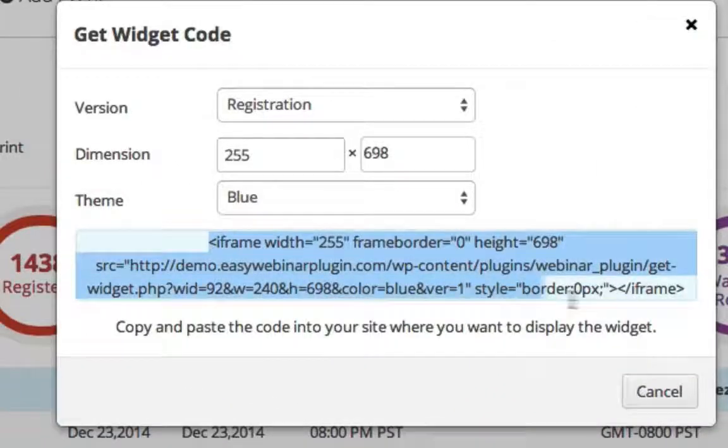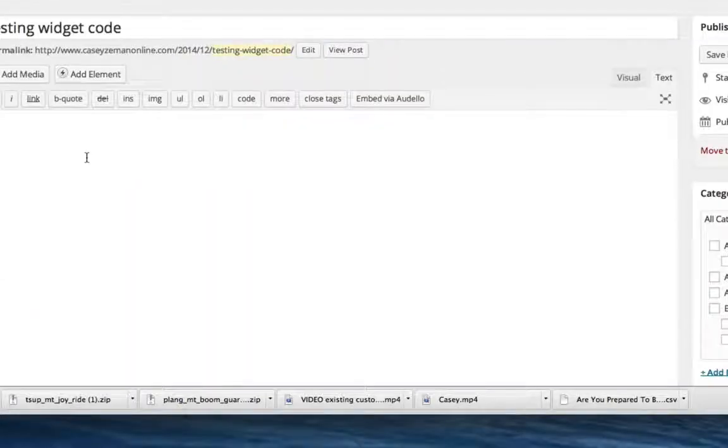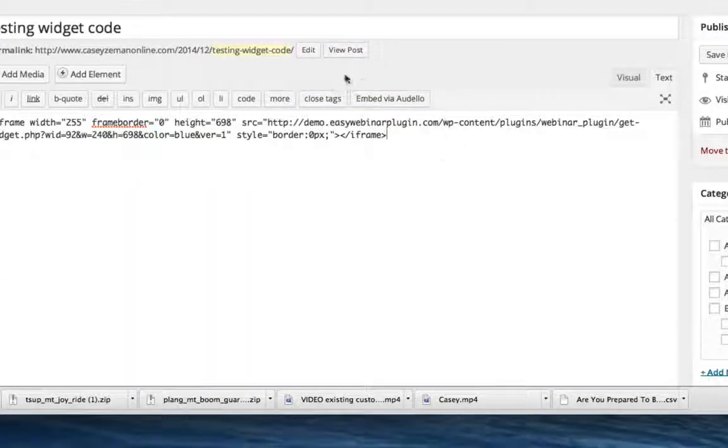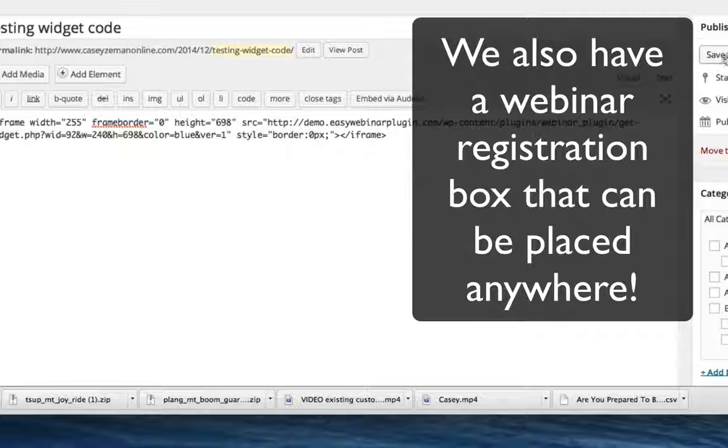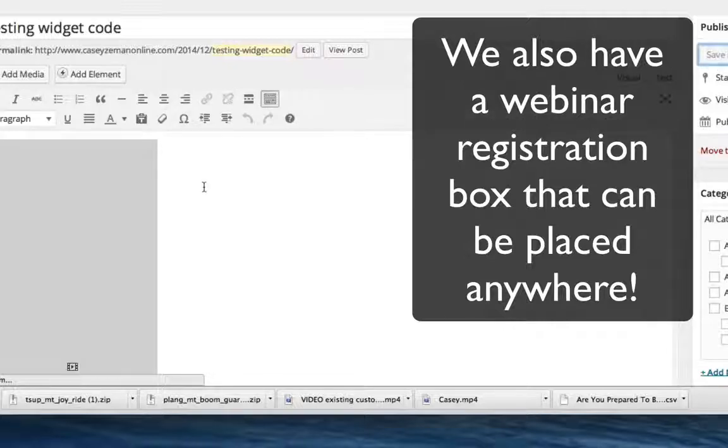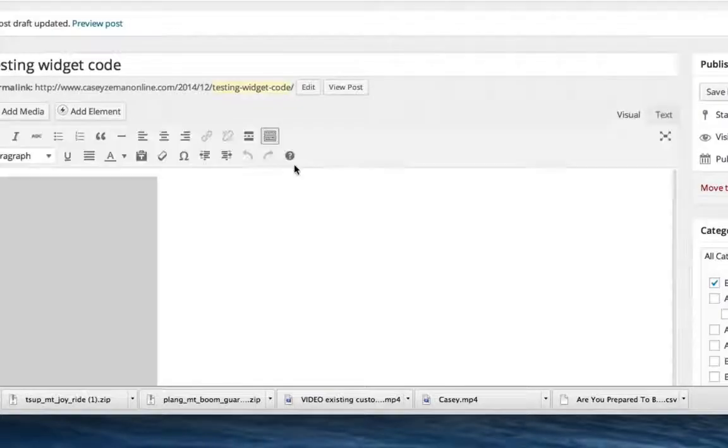If I go to the webinar widget and I grab the iframe of the webinar widget, I copy that, and I go over here and I'm just going to put that into this post. This is just a test post to see what this looks like. We're going to save that draft. Okay. Now we're going to view the post.